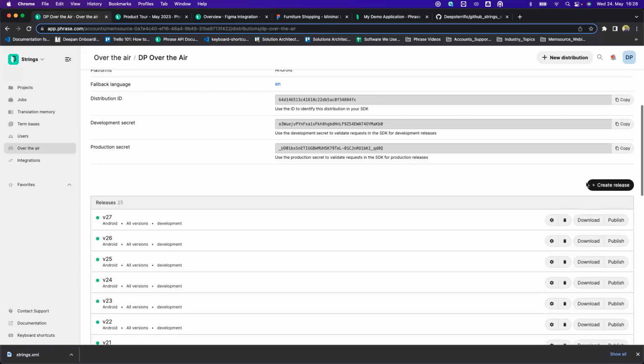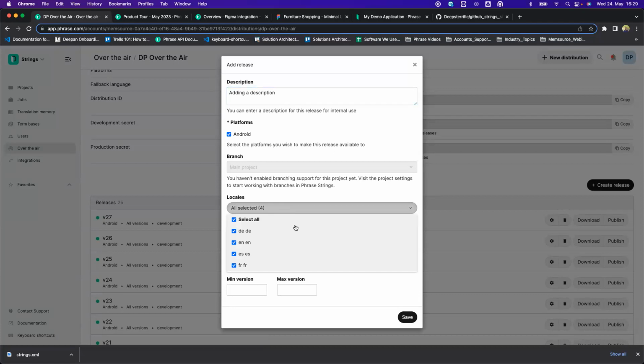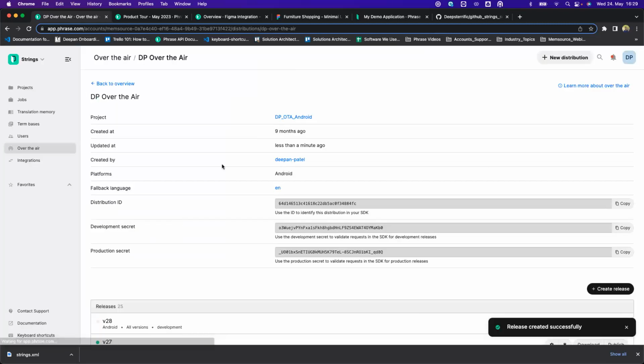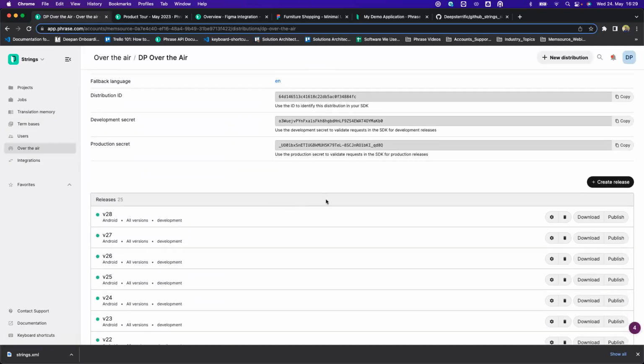So creating a release, which I'm going to do now, creates a snapshot of the current state of the project. I can provide some additional information about the release, for example, in the description field. I can then also specify whether I want the over-the-air changes to be pushed to all locales or maybe just a selection of them. And I can also specify the minimum version or maximum version of the app to which I want to have these changes pushed. So I'm just going to save. And if I click on refresh, you can see that it now has this green dot next to it, which means that it is active.